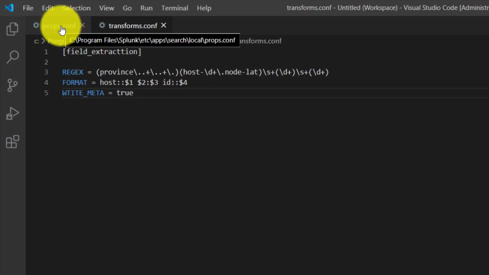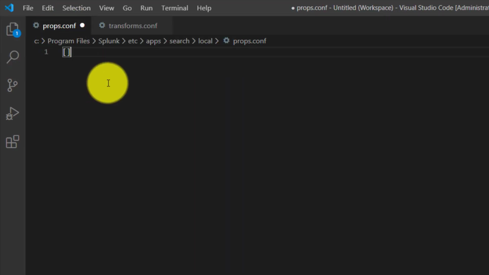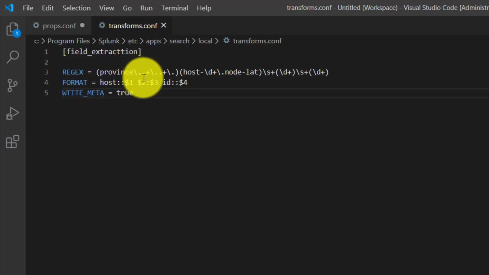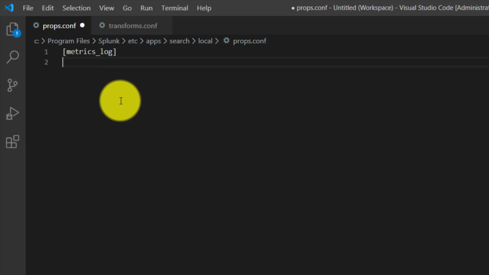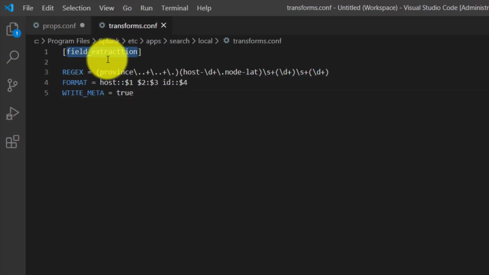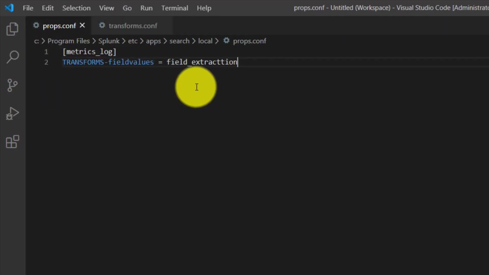So this became our transforms.conf configuration. In props.conf we have to create a new source type, which we will call metrics_log. For this source type, as we have created a field extraction in transforms.conf, you have to mention it over here as TRANSFORMS. Then the class name will be field_values, any name you can give it over here. We will be giving the transform class name over here, which is nothing but field_extraction. Till this point we have not done anything related to the metrics, we just did the field extraction over here.